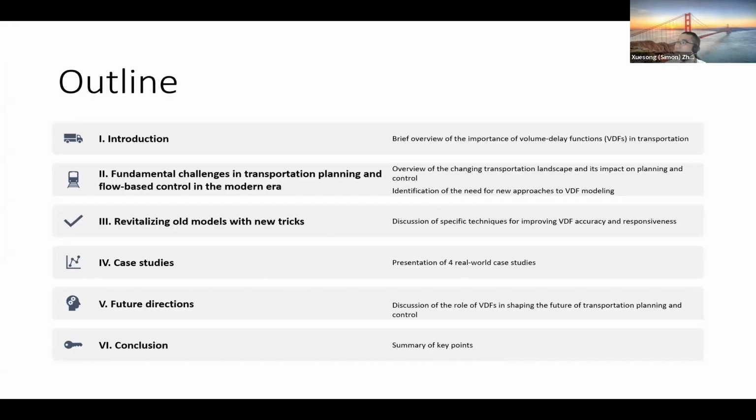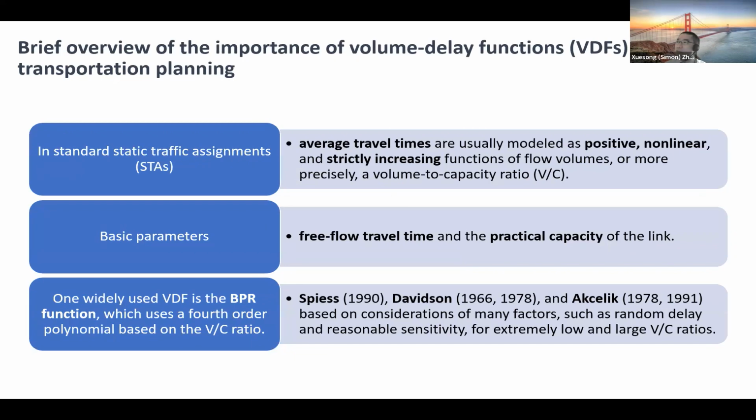In the outline, we will discuss the importance of the volume delay function, VDF, for transportation modeling, and then we will explain the limitation of the static BPR function. And then we will see, when we evaluate emerging technologies such as CAV, congestion duration, and time-dependent flow control, how we can still use the BPR in the best way, theoretically consistent with the macroscopic model. And then we will present 4 case studies, including New York City, and then we will talk about our future research directions.